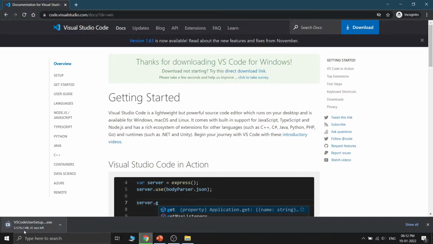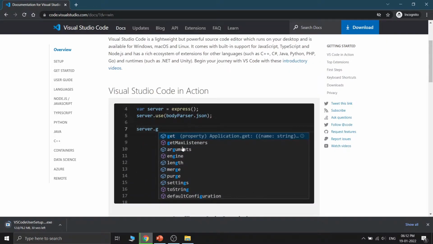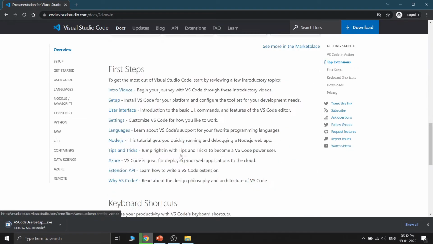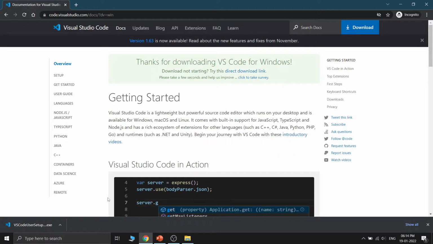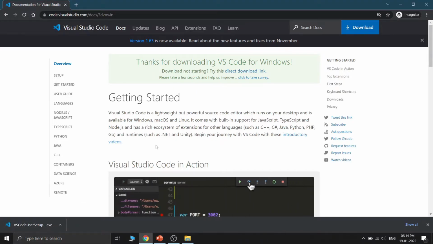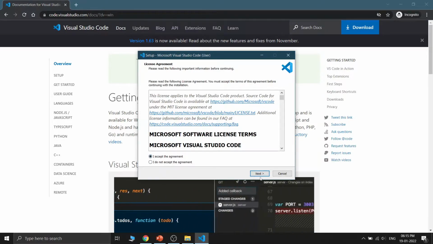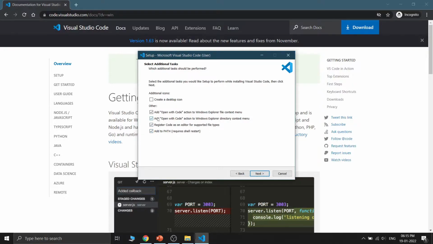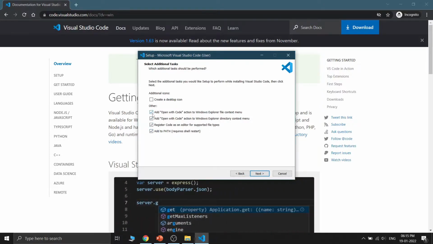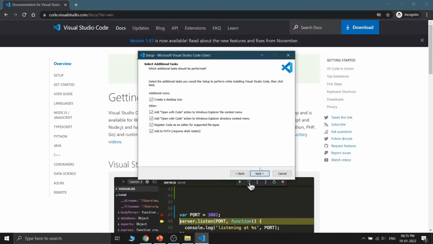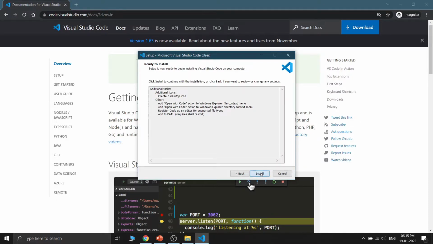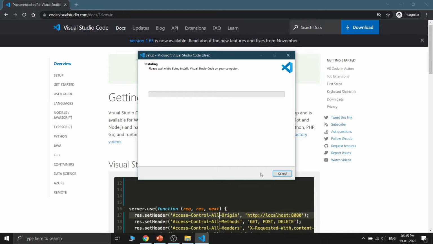And you can see the download has already started. So please wait for some time. You can see the download is already completed, so click on this. Accept the agreement and click on next, and definitely check those options, add open with VS Code and create a desktop icon, which will help you. So next and next, and please wait for some time while it is installing.